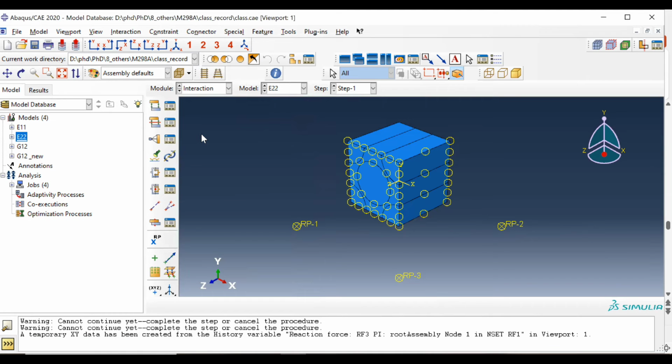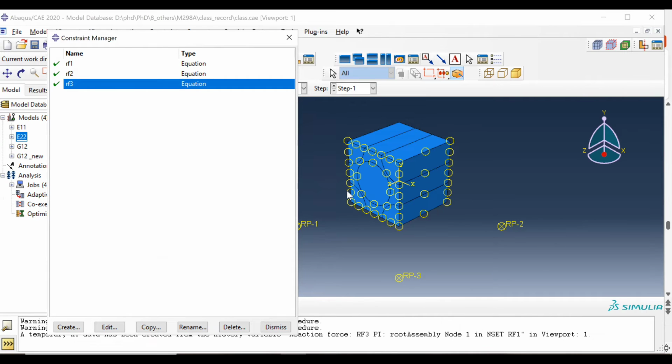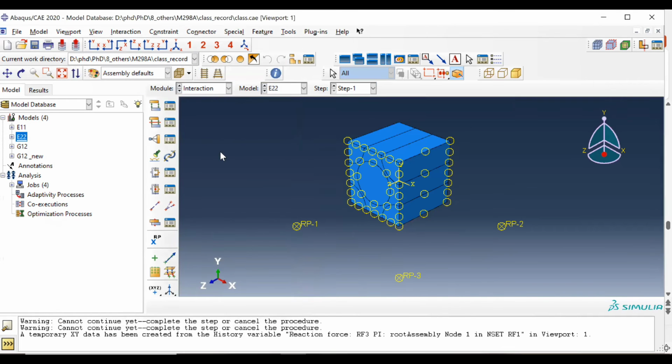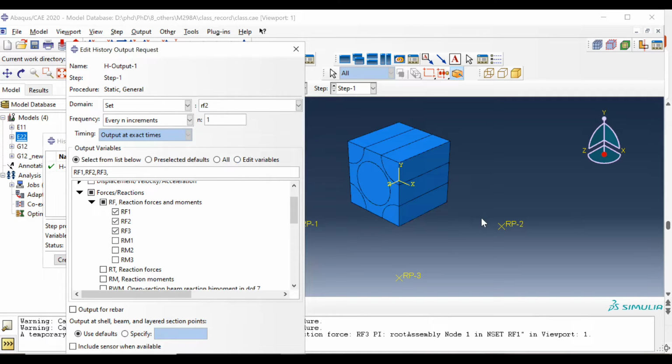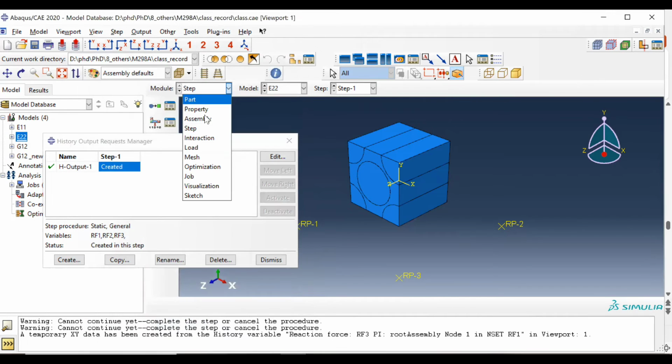Then for the symmetric boundary here, we also keep it. Then for the interaction, we don't need to change anything. We still need reference 1, and we also want this surface to move together in the z direction, and also this surface to be flat. Another thing we need to change is the output. For the history, now we want the reaction force at reference 2. So we just change the set from reference 1 to reference 2. Then click OK, then we can run the case.